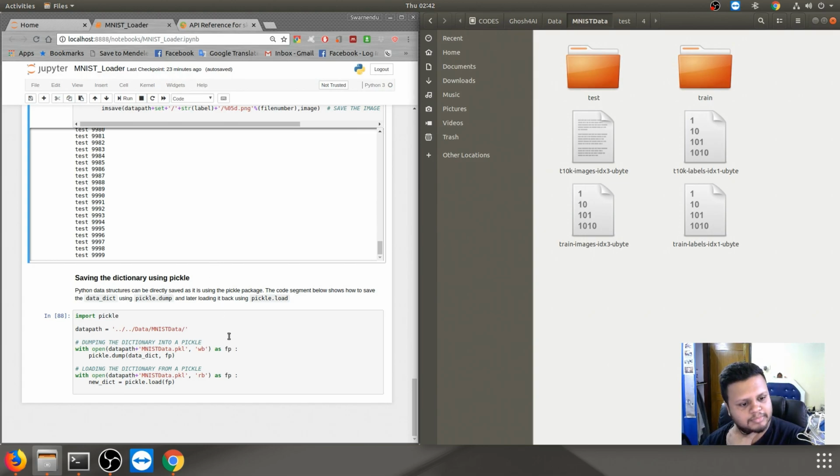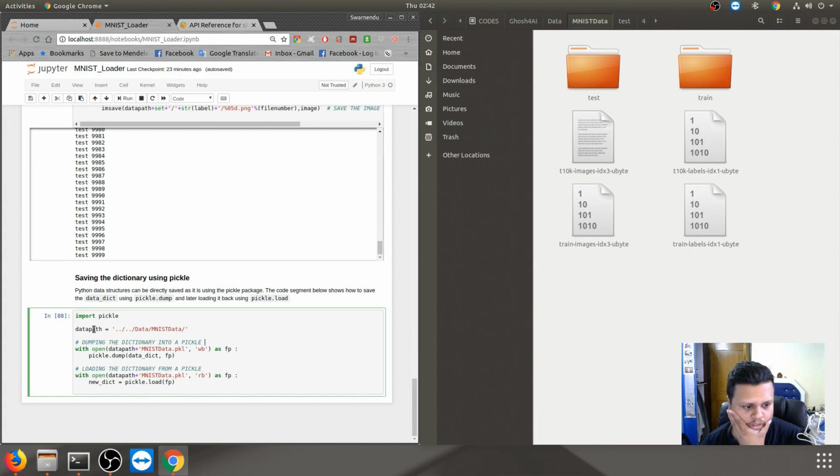Now Pickle is something with which I can dump, or rather save, an entire Python object or a Python data structure as a single file. And when I load that file back into the Python environment, it will give me that exact same data structure format that I was using while saving the Pickle file. So it goes with two very simple commands.